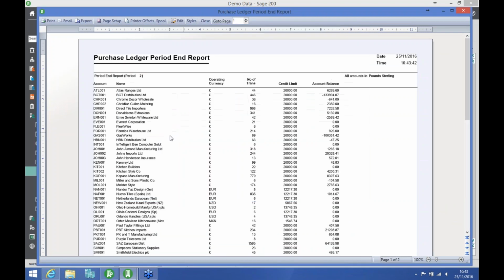And again, if we have a little look at that period end report, we can see that it lists all our suppliers with the account number, name, currency, number of transactions, the credit limit, the balance, and again, if any accounts are on hold, we would see that flag.